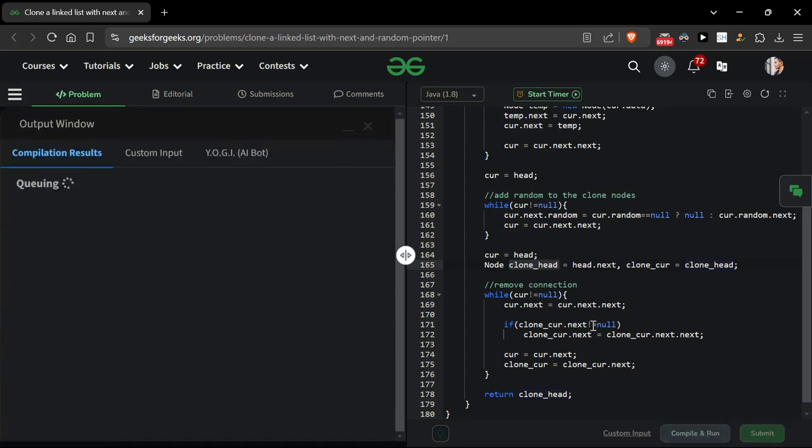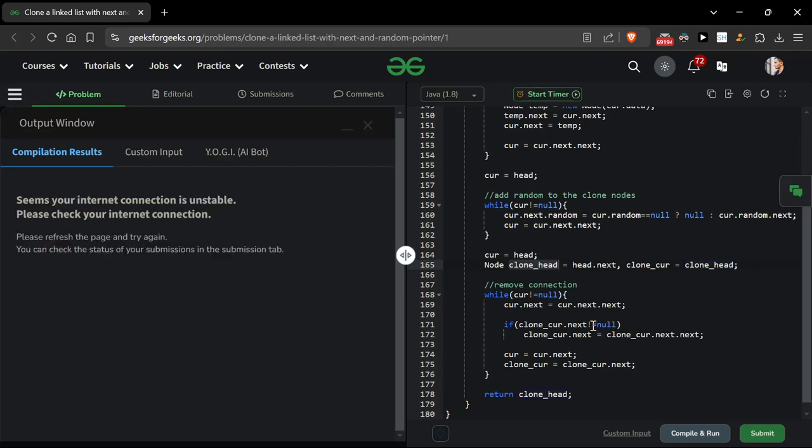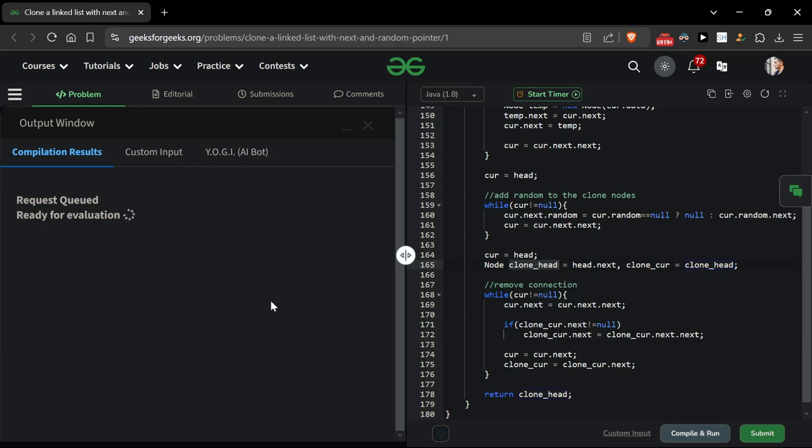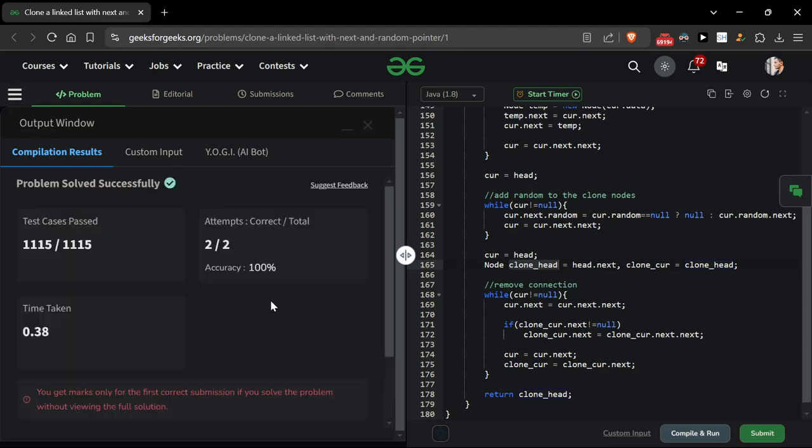So let's submit this, and let's talk about time and space complexity. It is pretty obvious that we have done in order of n time complexity and constant space complexity. So code is given in the description box. So let's wait for it to submit. And we have successfully solved this question.